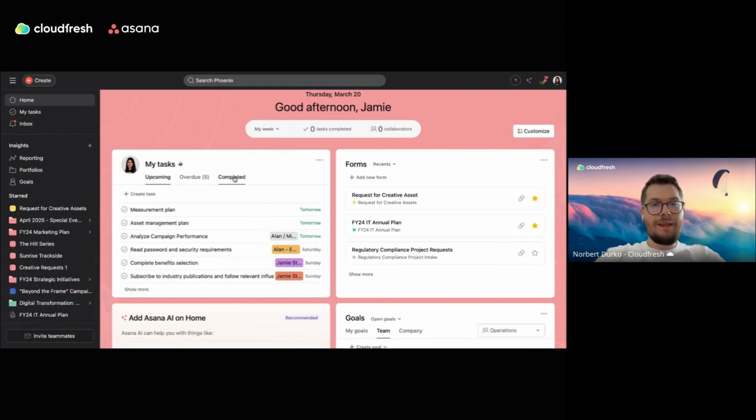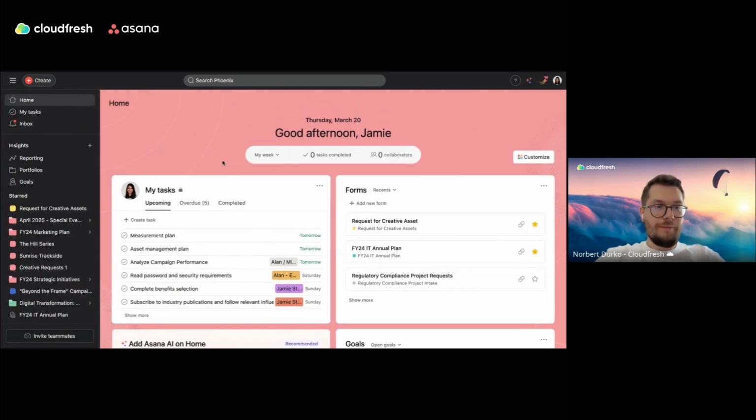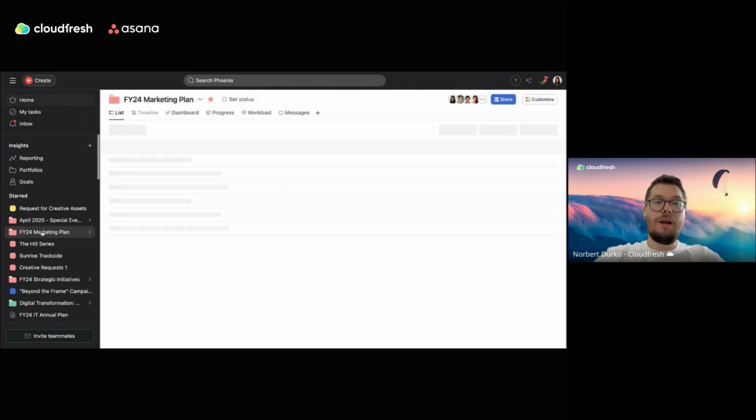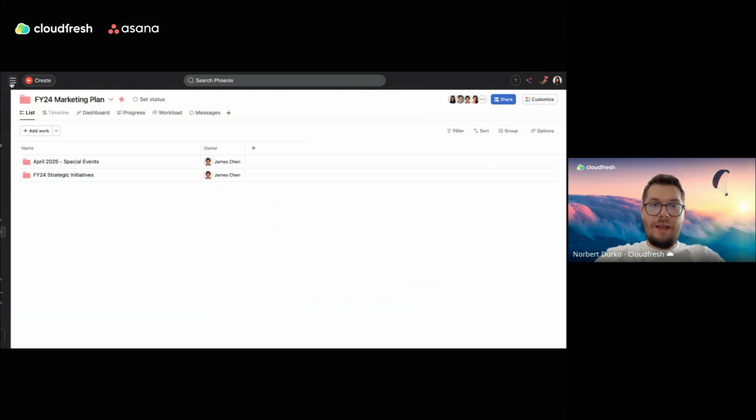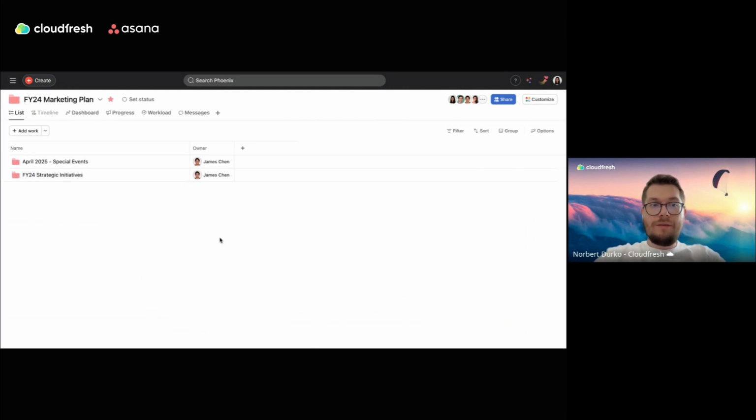So let's focus specifically on some of the marketing examples. And I'd love to start by giving you a brief overview of the portfolio functionality. Portfolio functionality in Asana allows you to put together a plan, basically, where you can see multiple different initiatives or multiple different projects that you are working on as a marketing department.